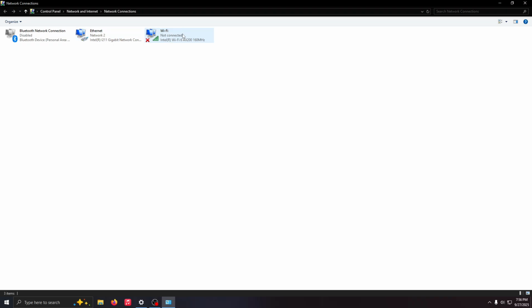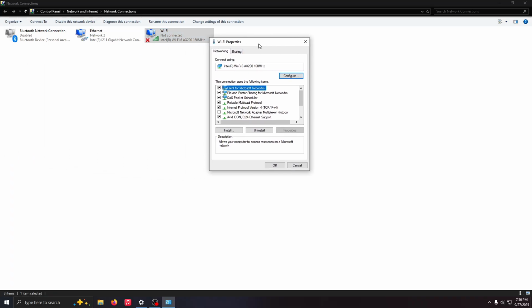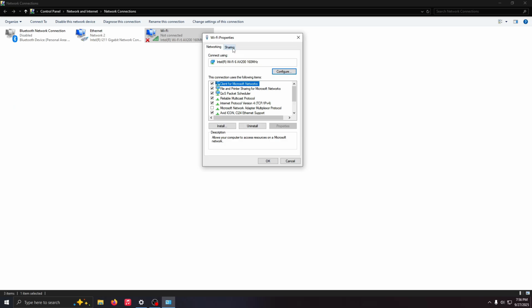So after this, you want to go to the Wi-Fi driver that you want to change. You want to basically reinstall the driver completely. To do this, you want to go to your Wi-Fi card that you're using, go to properties, and then it should show this networking tab here.